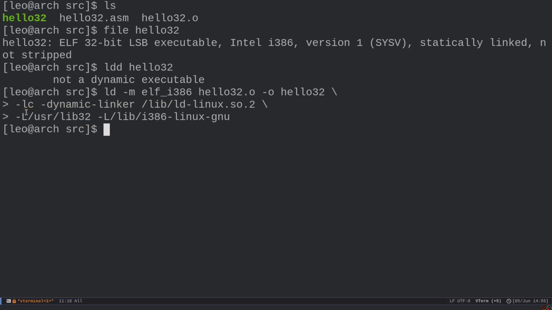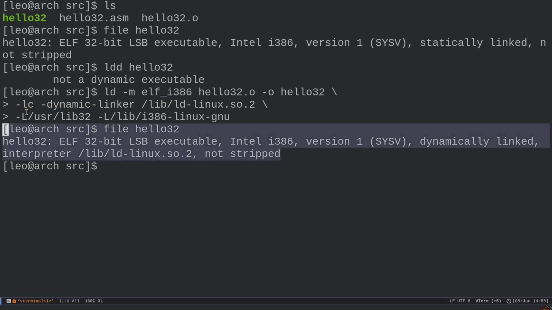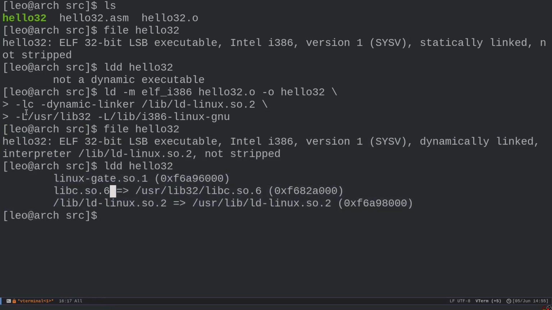Because we have linked it dynamically now, if we do a file on it, it's going to say dynamically linked, and if you do an ldd, it's going to say, look, this is the /usr/lib32 libc.so, and so on. But it still works. It's just that now it is dynamically linked, so it uses dynamic libraries. So that is it for the 32-bit versions.